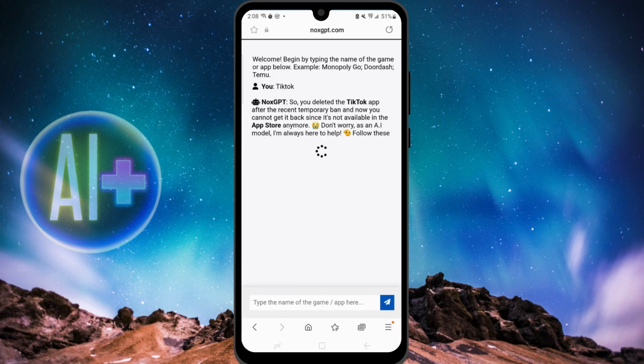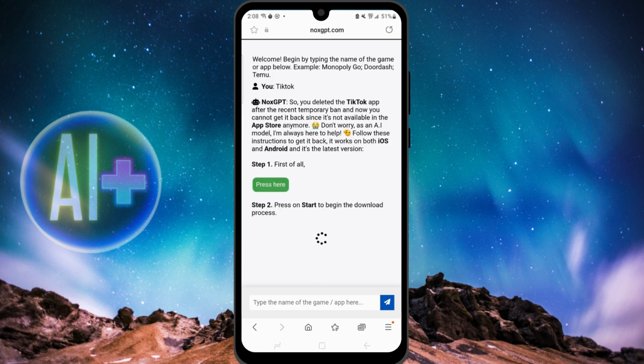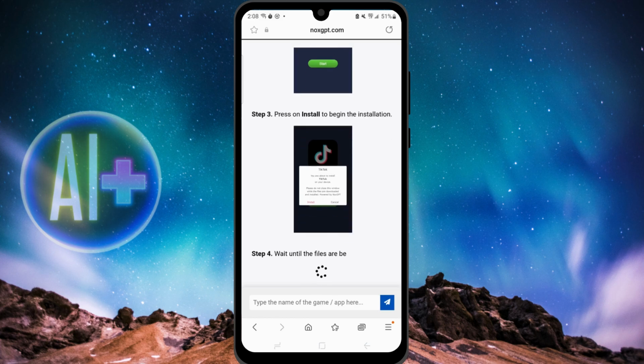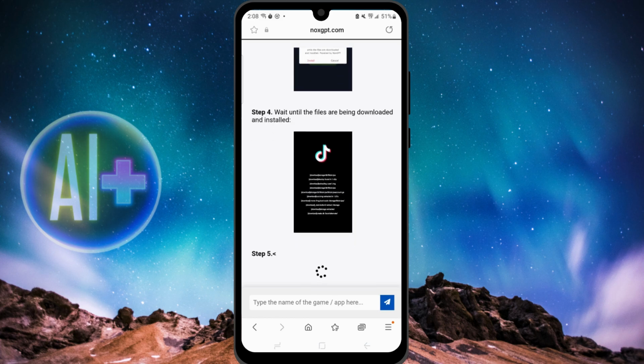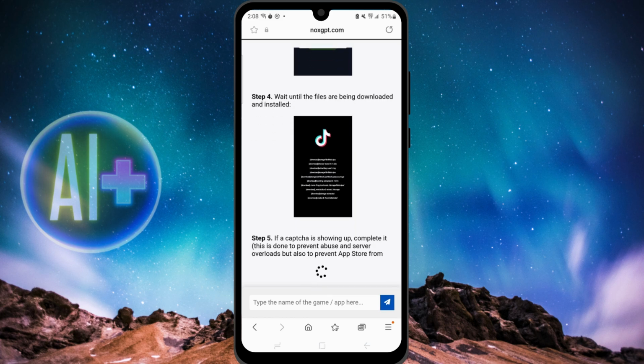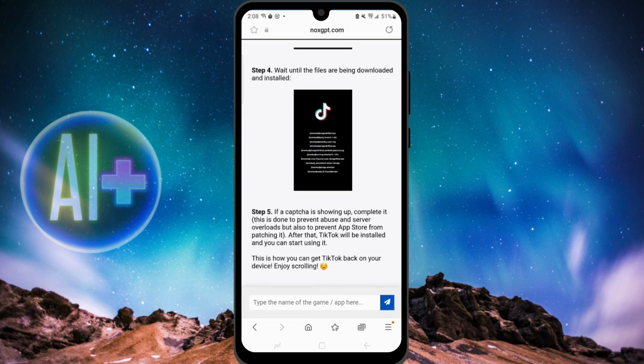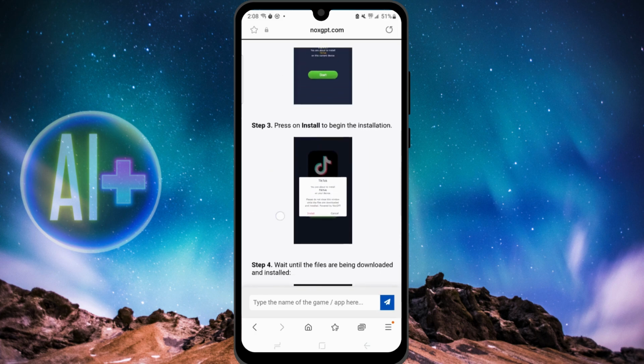And then we're going to get a message from NoxGPT explaining the TikTok situation. And then it will explain us the steps to get TikTok downloaded back onto our phone. The steps are very, very short, and it comes with pictures with each step. So it's not anything complicated or hard at all. So I think all was written down now.